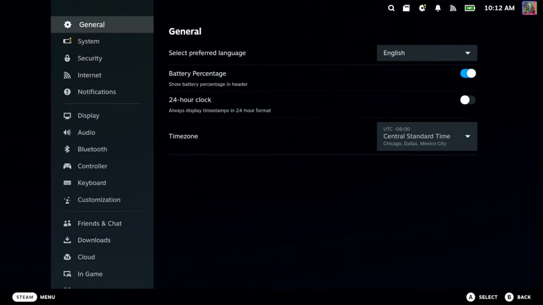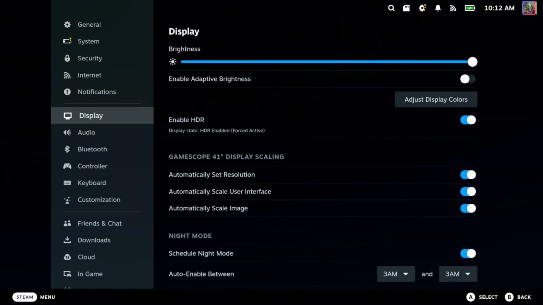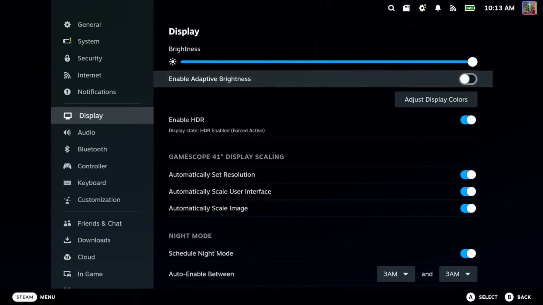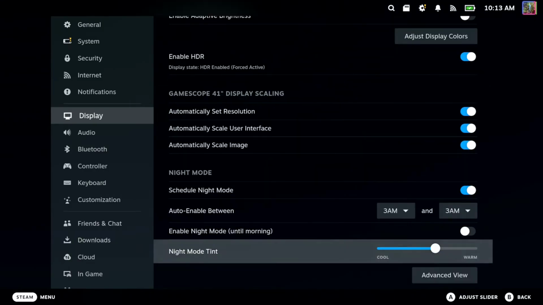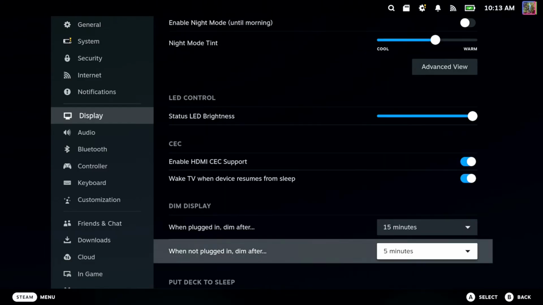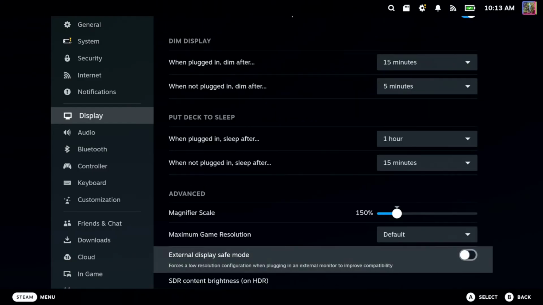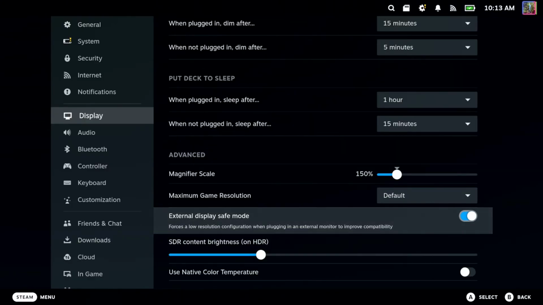So let's press Steam, go on down to Settings, go to Display, and then go to the right, and then scroll on down. And this will be an option for safe mode. So here it is, external display safe mode. Force a low resolution configuration when plugged in to an external monitor to improve compatibility. So just turn this on right here.